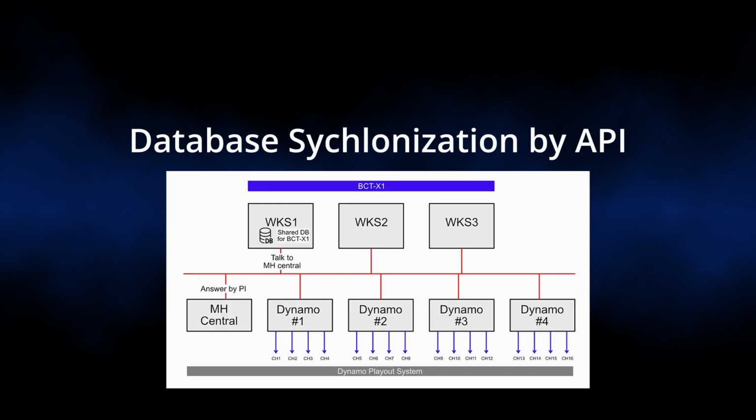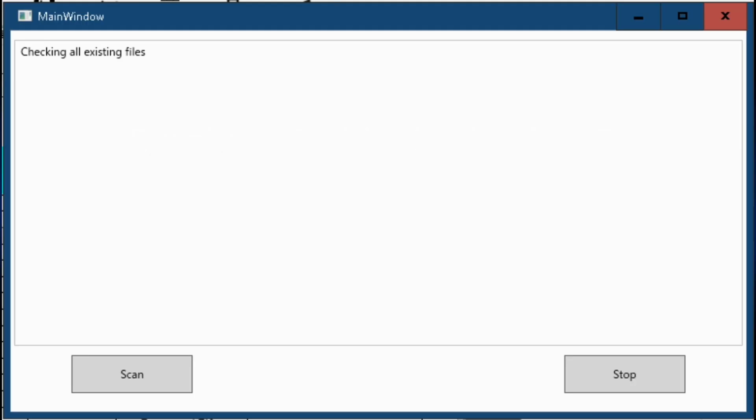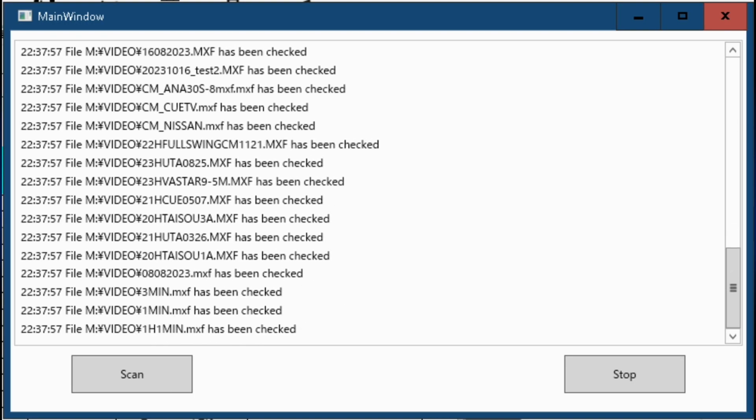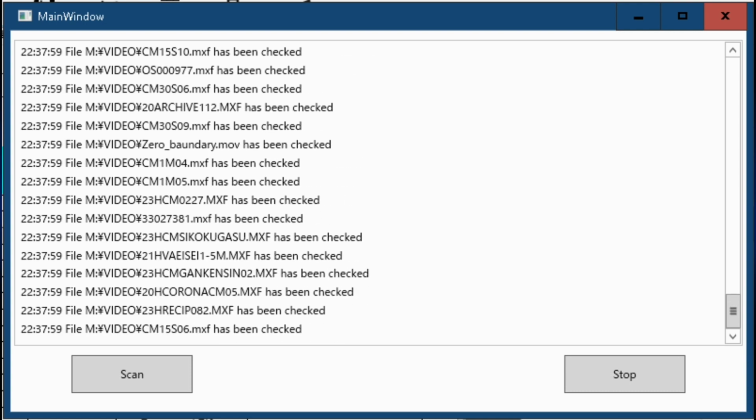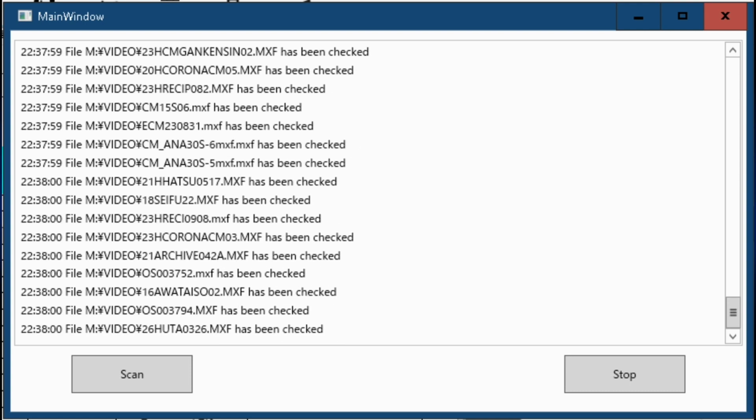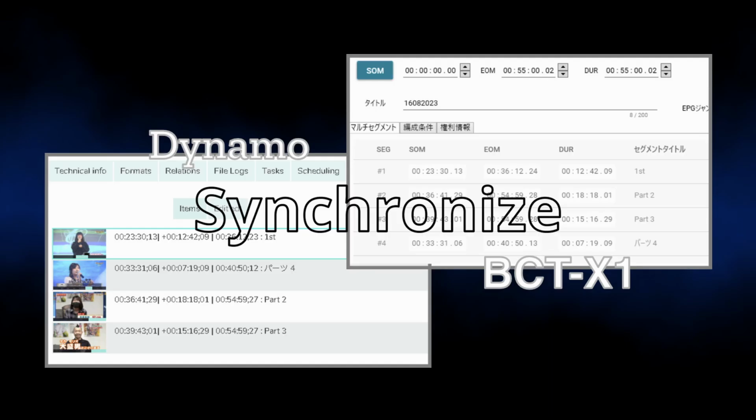BCT X1 has an API to synchronize databases between Dynamo and BCT X1. It makes automatic metadata acquisition of video files, new marks and segments, such as logical SOM and duration, under Dynamo. You do not need manual entry on the BCT X1 side, but your manual inputs on the BCT side always have priority.